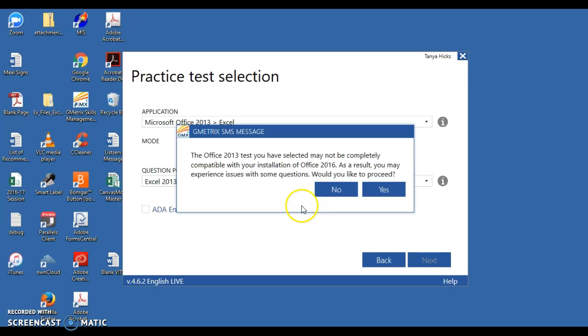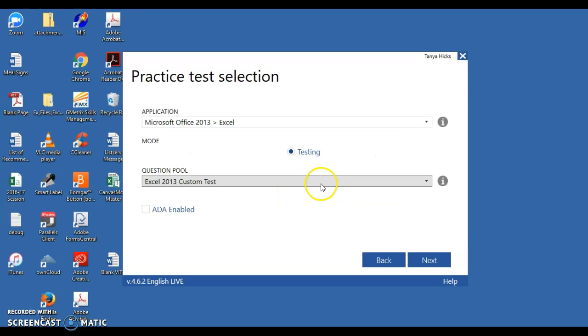Now I do not have Office 2013 installed. I have Office 2016, and so I get the note that some questions may experience issues, and it asks me if I would like to proceed. So I'm just going to click No. I'm going to show you what it looks like in 2010.